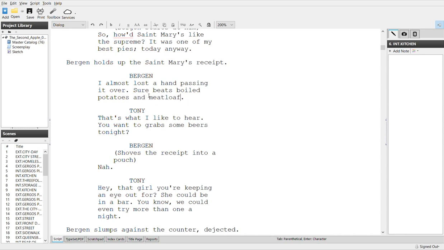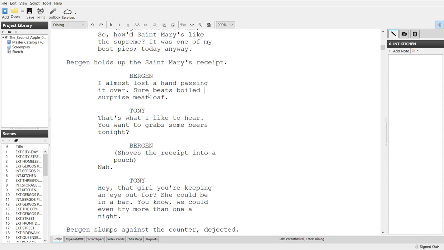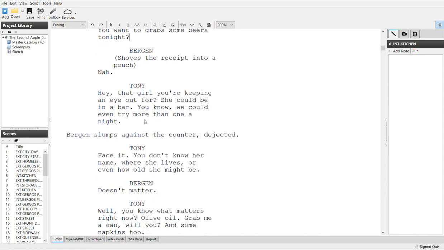Meatloaf. I'm not going to say boiled potatoes. They got better than them. And sure beats surprise meatloaf. That's what I like to hear. You want to grab some beers tonight? Shoves a receipt into a pouch. Nah. Hey, that girl you're keeping an eye out for, she could be in a bar. You know, we could even try more than one tonight. Slumps against the counter, dejected.